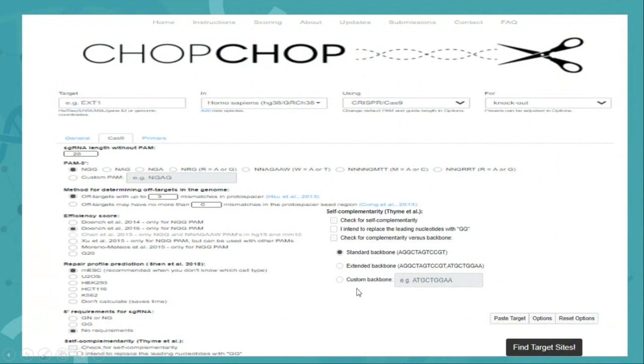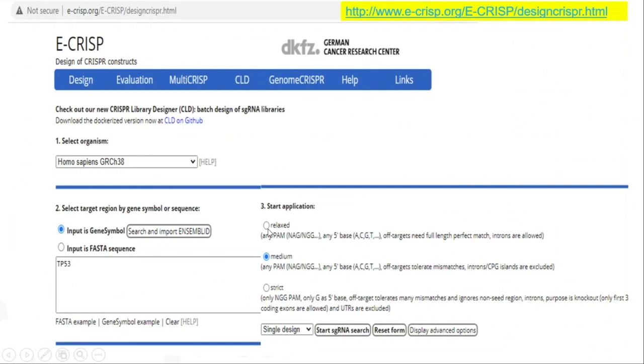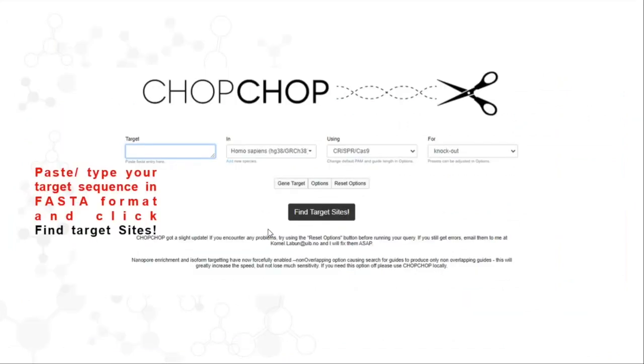Fine. Once you've done that, do find target sites. Paste or type your target sequence in FASTA format and click find target sites. And there you will get all the target sites and you will get the sequences. Fine.